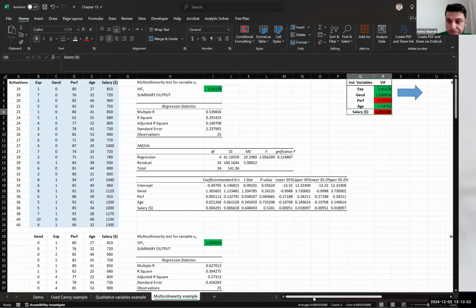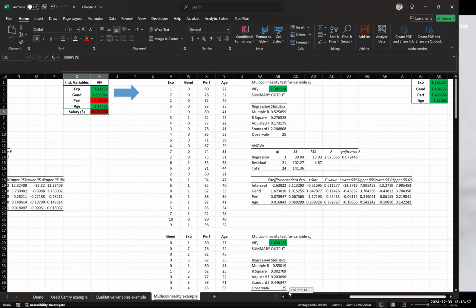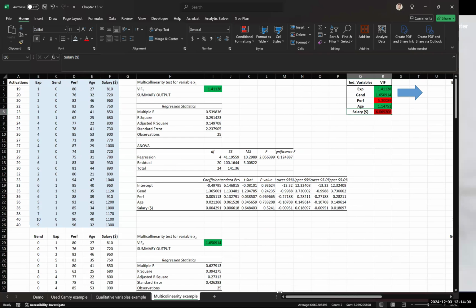Any thoughts? Yeah, doctor, it's clear. Multicollinearity affects the final result. It's a bad thing, yeah. You have two variables capturing the same value, so you're creating what we call noise in the data. You have data that can be misleading.